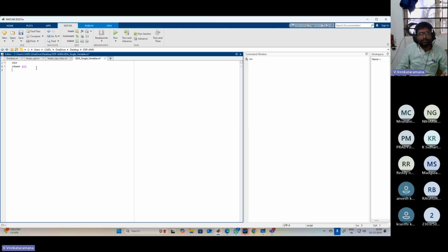Now, I want to initialize the X and Y values. I want to use the same problem. What problem do we consider here? f of x equal to x square plus 5. I'm trying to minimize this one. I want to use the MATLAB here.